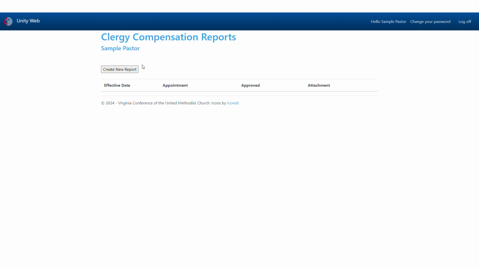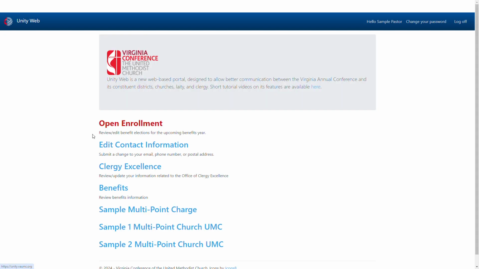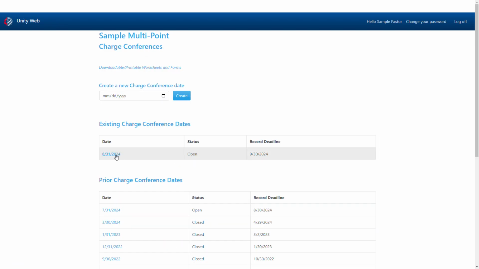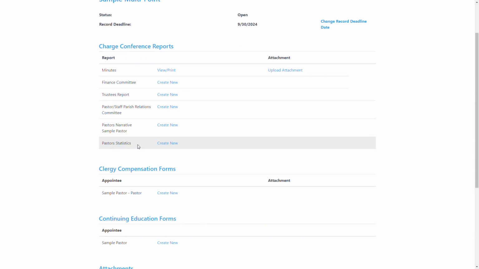You'll see this button to create a new report. Please note that although all clergy can review their previous clergy compensation forms here in this section, normally there'll be all the different forms for the sample pastor. We don't have any yet. This button here will only appear for clergy that have extension appointments. All other forms have to go through the charge conference process. All right, so once we've located the appropriate button, hit the Create New to create a new clergy compensation form.